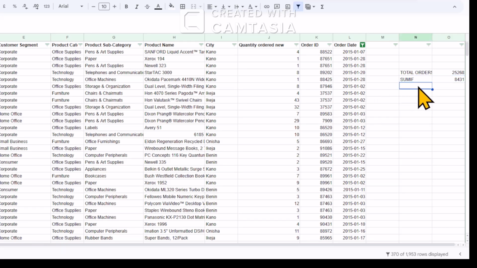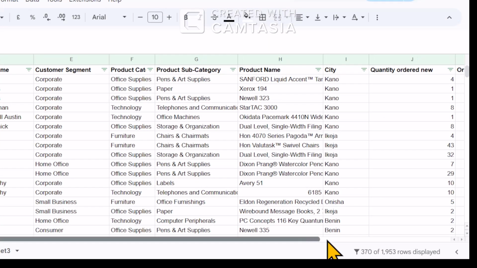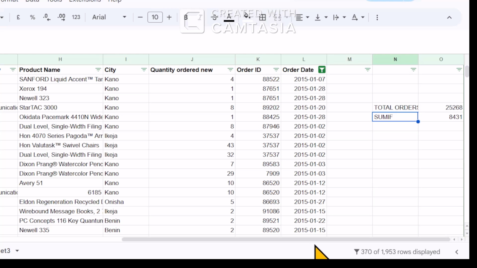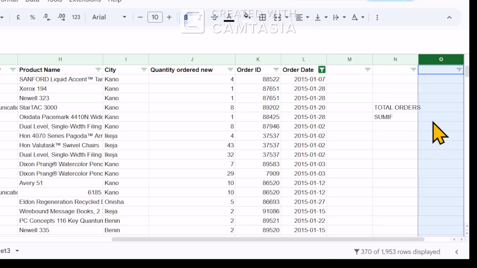So another one we'll be looking at. The first one we looked at is the sum function, this is the sum if function, and add an extra. Is that one column? No.